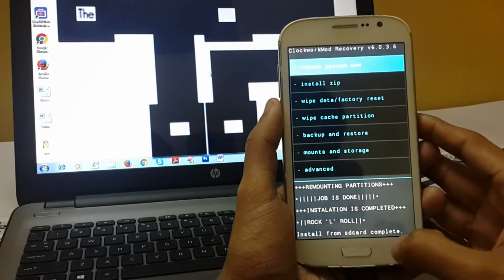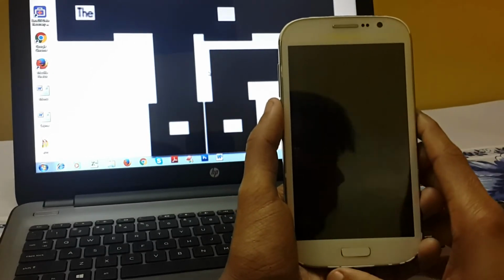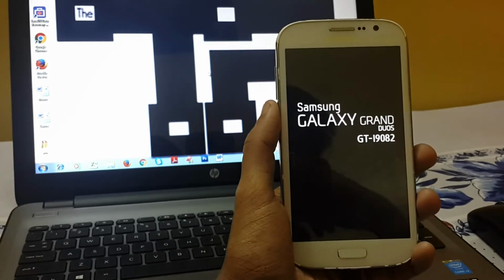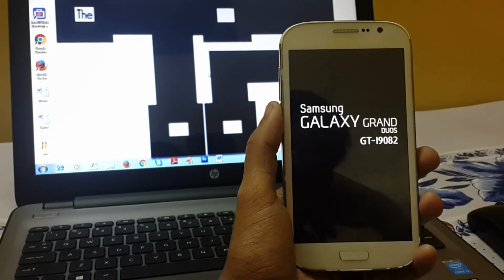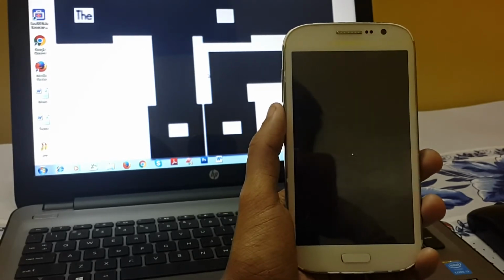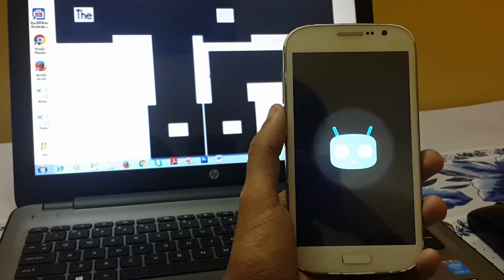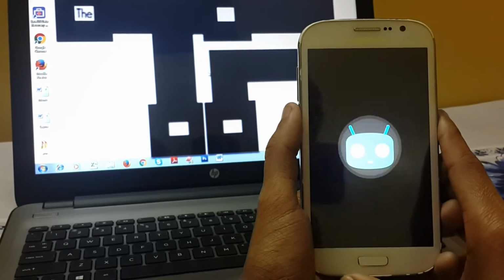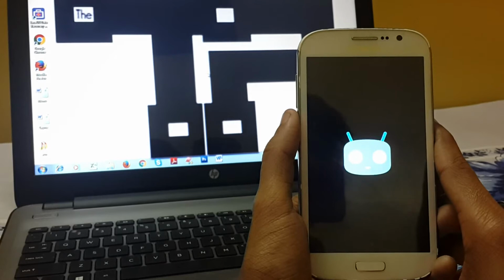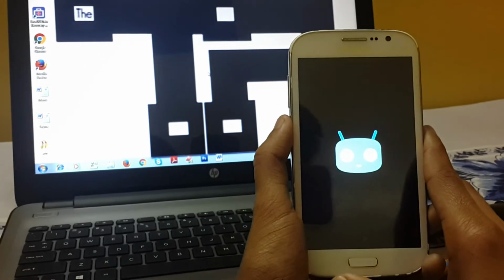After this, just reboot your system. No need to wipe Dalvik cache or any cache partition. Just reboot. It can run on any Android version. As I am using Lollipop, you can also run it on KitKat, Jelly Bean or ICS, and on the latest Marshmallow also.